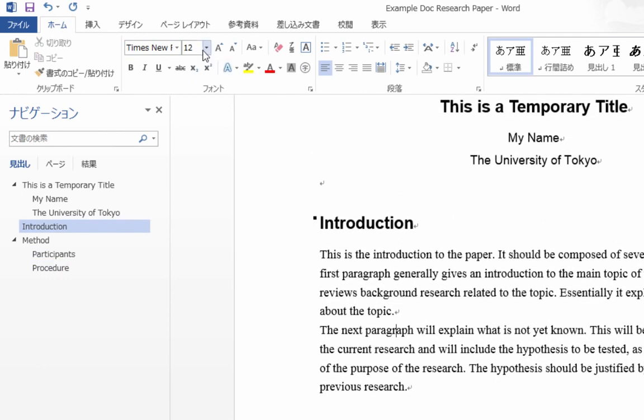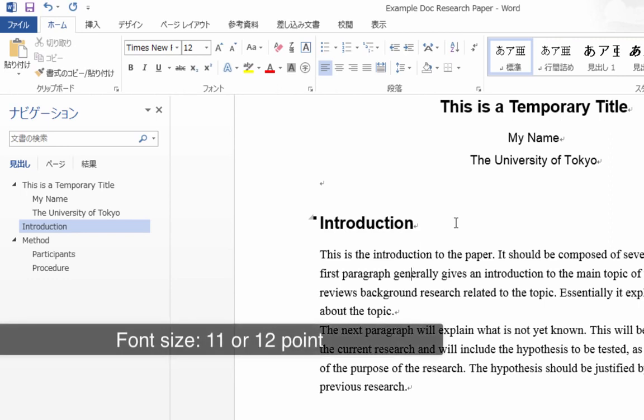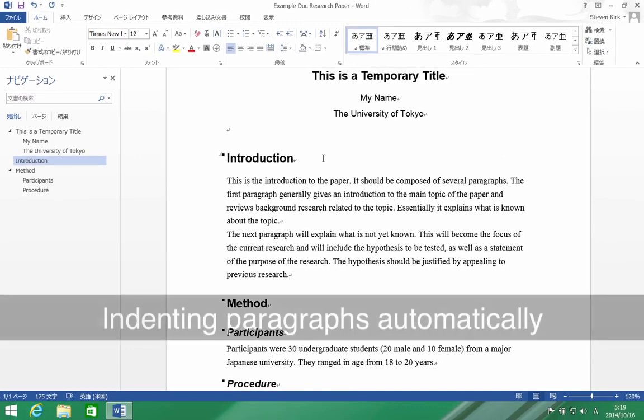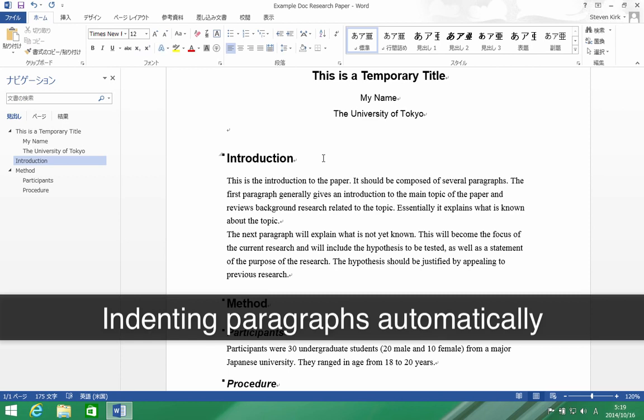Also, let's check the size. In this case, my size is 12. Make sure your size should be 11 or 12. You can kind of look and decide what you want to do, but 10.5 is too small. 12 is usually the normal. Okay, next we're going to change the paragraph settings here.